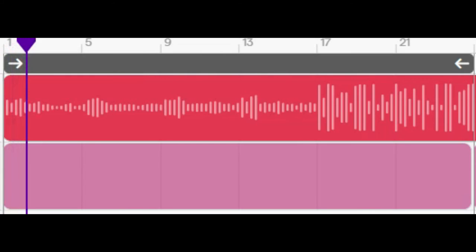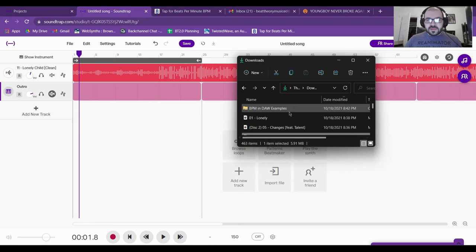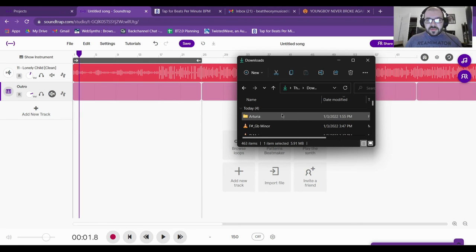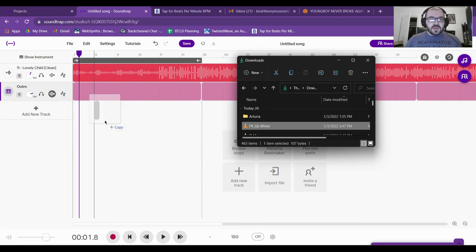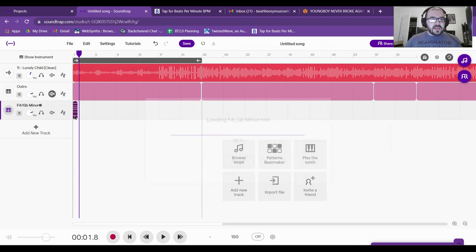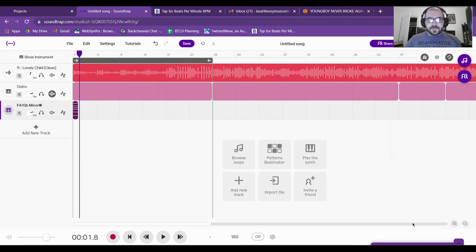And I can actually already hear those piano chords in the background, moving pretty literally as far as how it's written. So I'm going to start by adding in the F sharp minor chord. And there we go. I hear it.